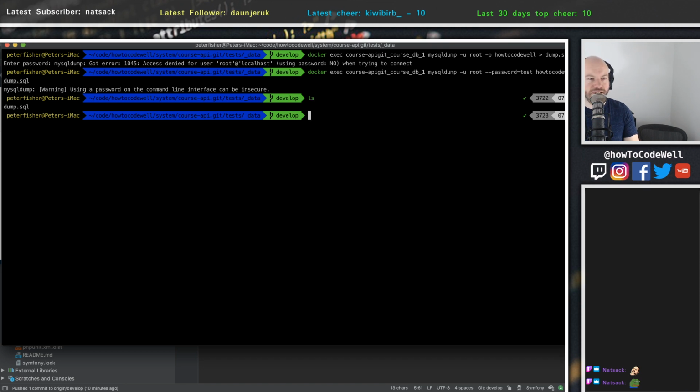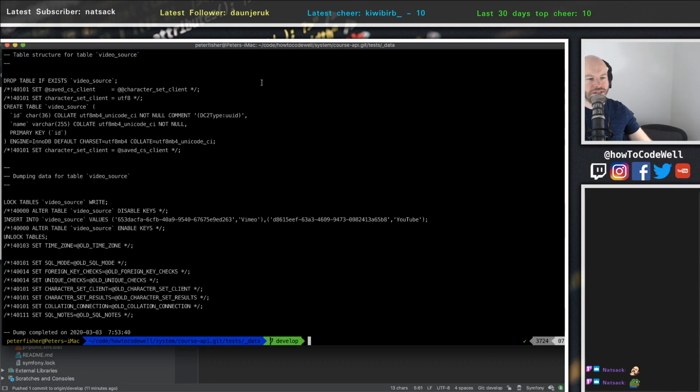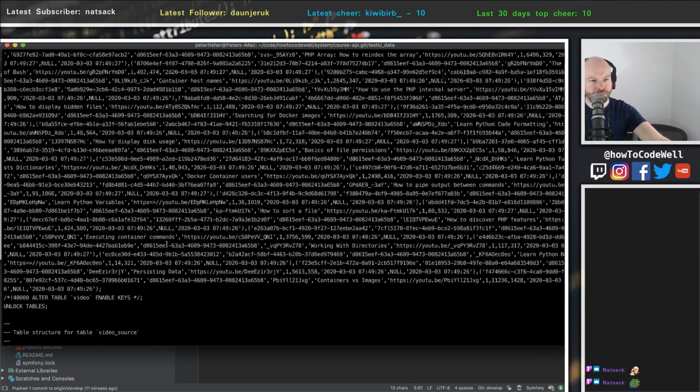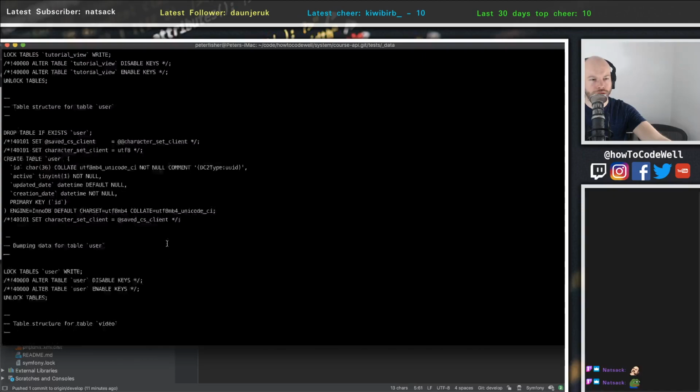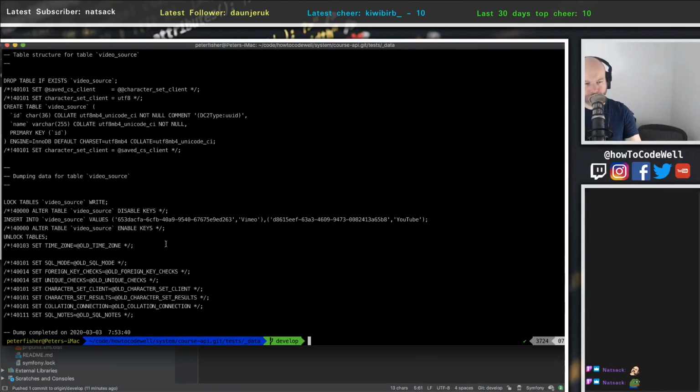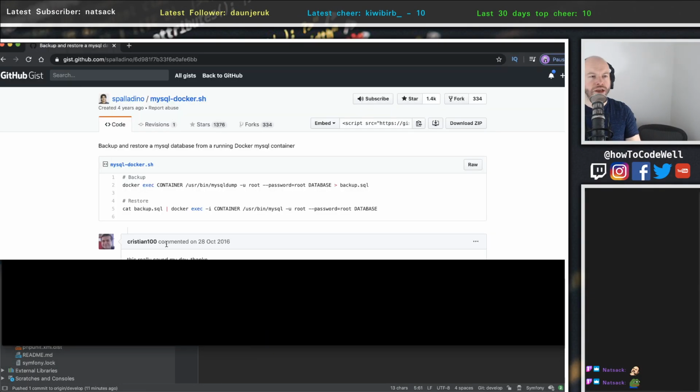Let's hit ls, and we now have the dump.sql. If I cat that out, there we go. That is the dump of the SQL file. Good, that looks good to me. Okay, let's clear the room and get rid of that for a minute.